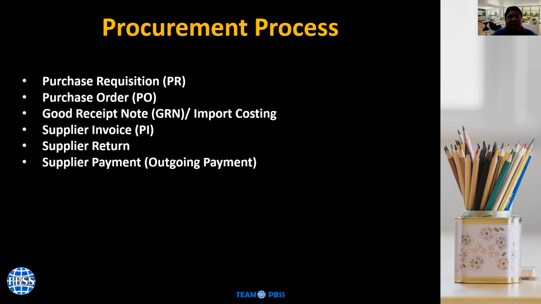It can be a raw material, a packing material, or any other capital item from your procurement department. That document is known as a purchase requisition. Then your procurement department analyzes these purchase requisitions and evaluates the vendors.